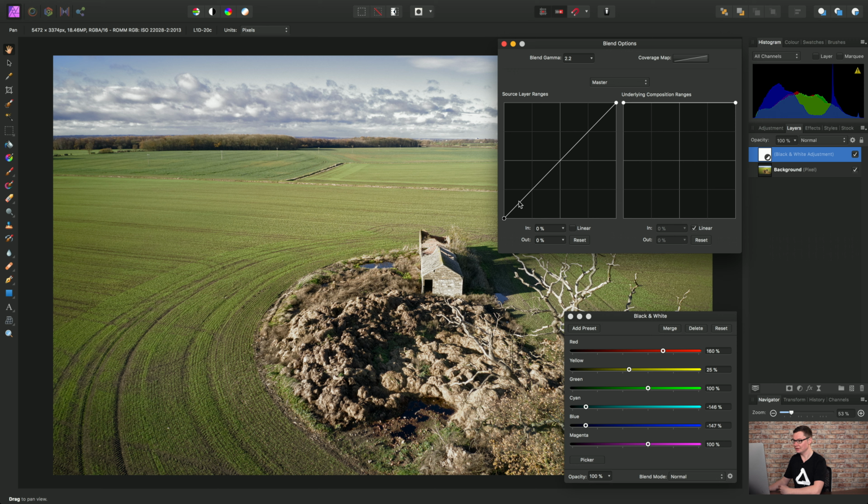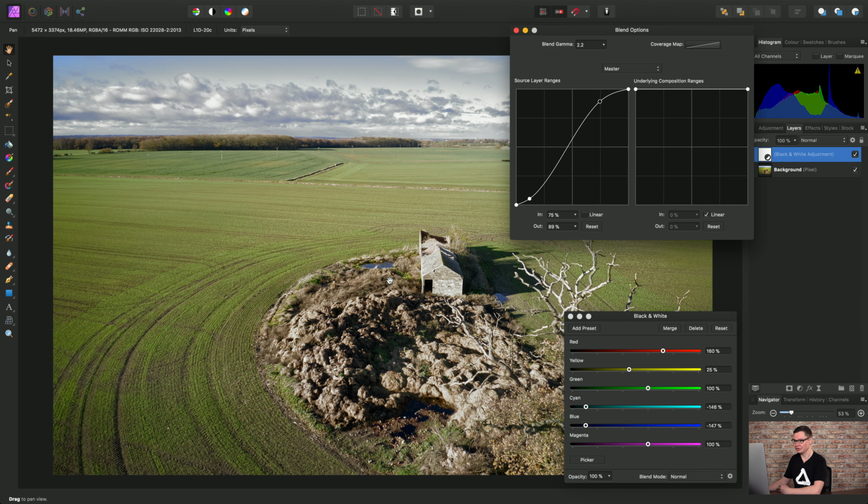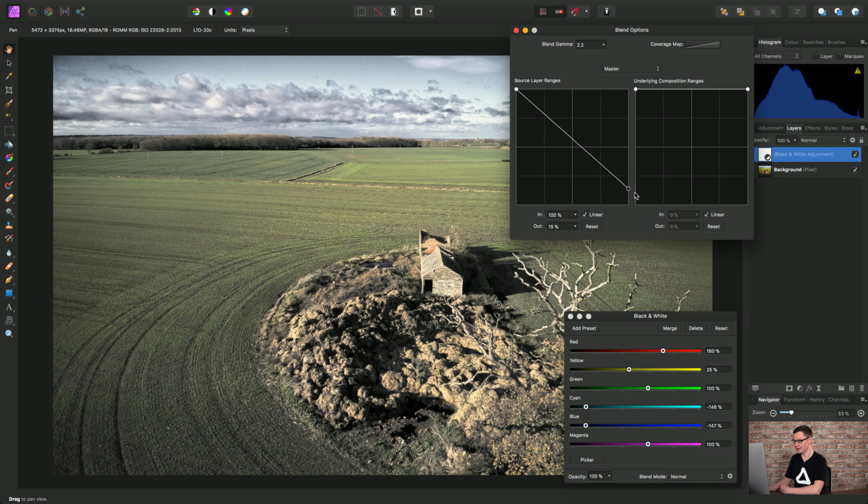So I can uncheck linear and add some nodes to this graph just by click dragging. And here I can achieve a muted, interesting look to the image. Of course, we could reverse this, so I'll choose Reset, and instead I'll drag the highlight node down. So now we're desaturating the highlights and gradually the midtones in the image.